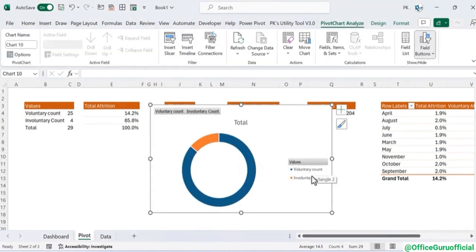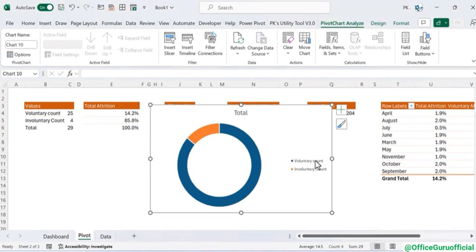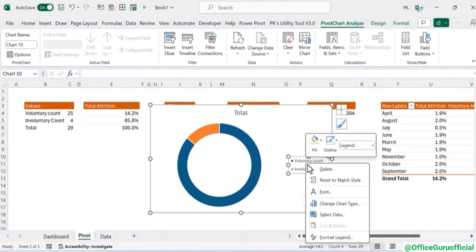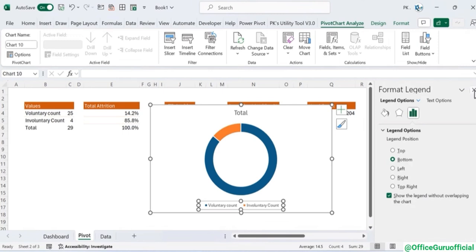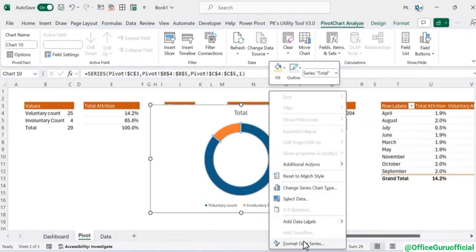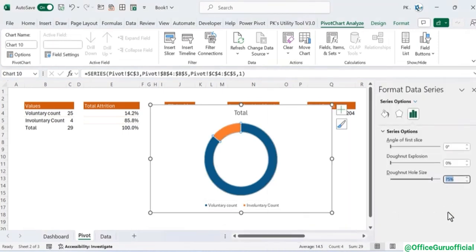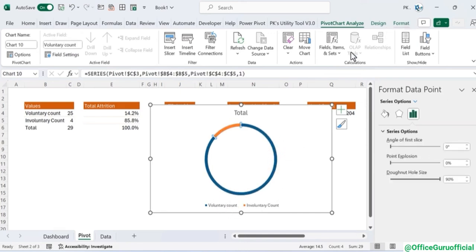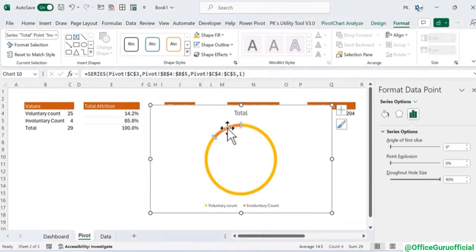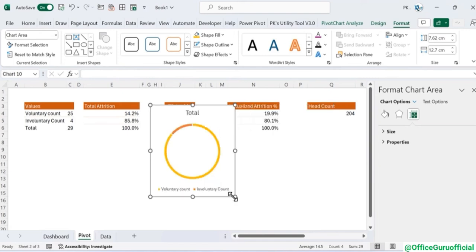We have some other buttons here. So go to PivotChart Analyze and hide all. Right click, go to Format Legend and move it to the bottom. Right click, go to Format Data Series, and take the hole size around 90. Then for this voluntary count, we will take the color yellow, and we will keep this involuntary as orange. Now make it smaller.